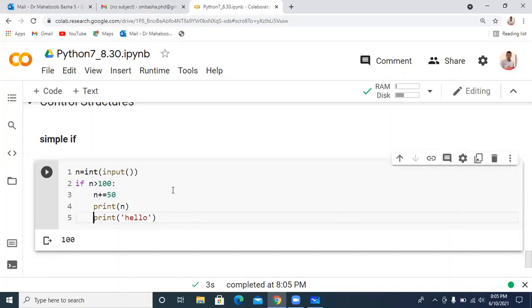So that is a very important thing. When I maintain indentation, it is part of the statement. If I don't maintain indentation, it is at the same level as the statement. Now these two, three are at the same level. This statement and this statement are at the same level because the indentation is the same. Now if I remove this indentation, n equals to, this statement, if n greater than, and these three are at the same level. Now print hello is not part of if.